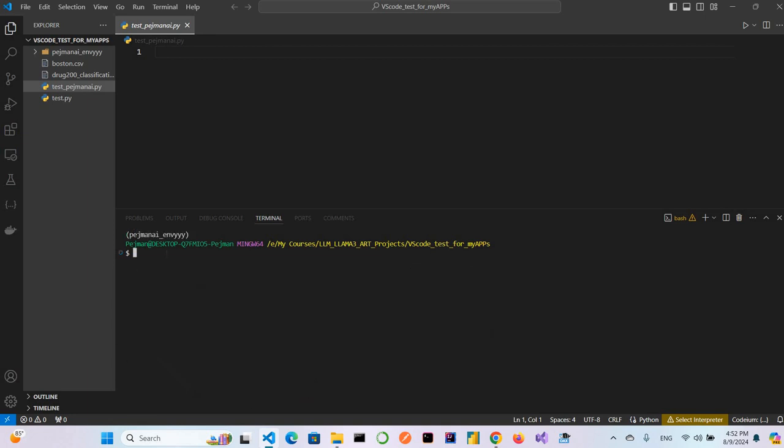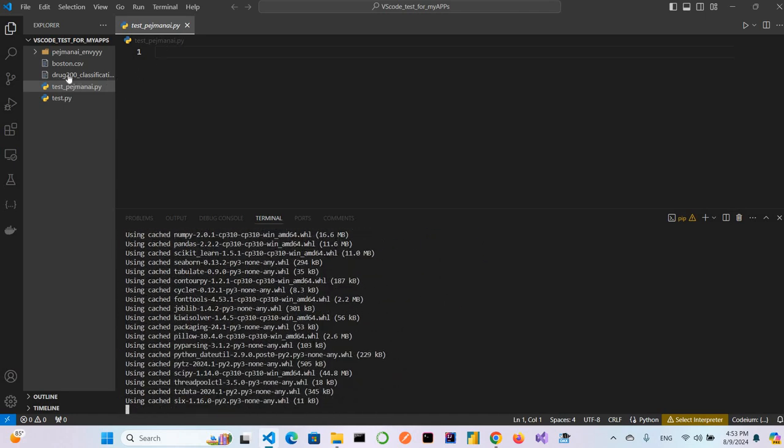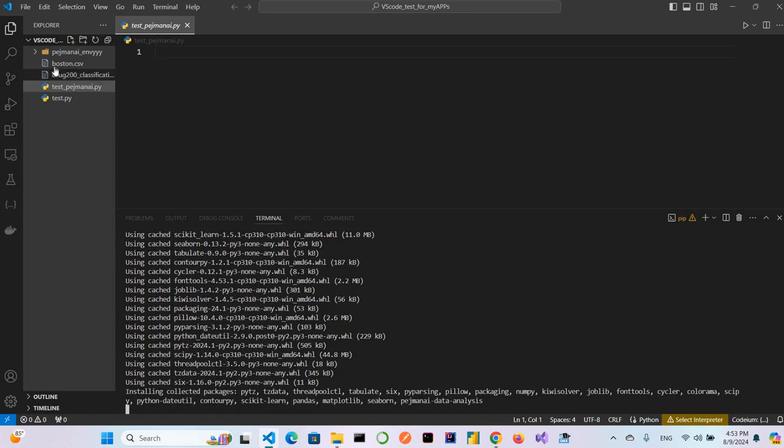So the virtual environment is activated now, and if I check pip list, pip freeze, you cannot see any package inside of that. So very easy, I try to install the package. It takes a little time to install the whole package, and during the installation I try to input my file paths. I have two files here. One of them is boston.csv, the regression data related to regression problems, and drag 200 related to classification problems.